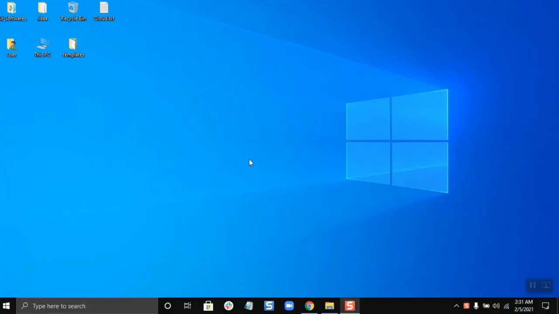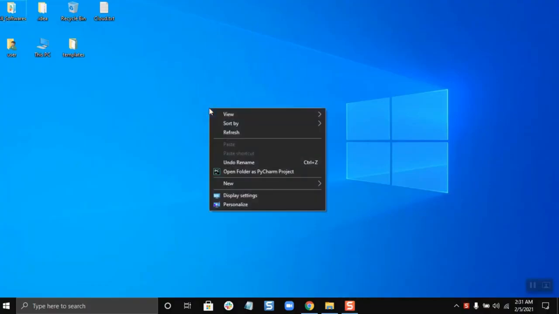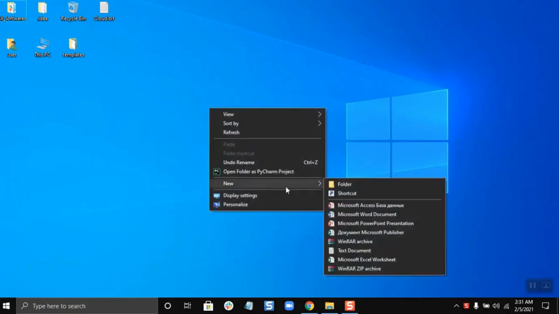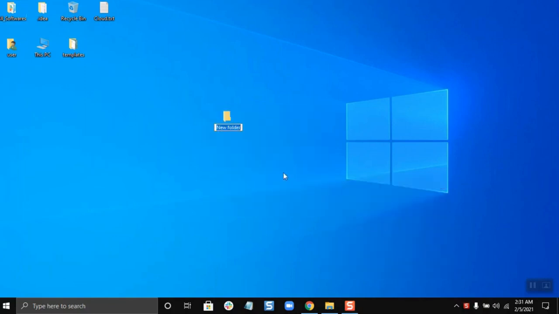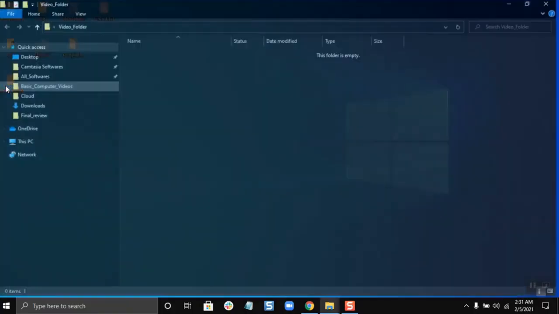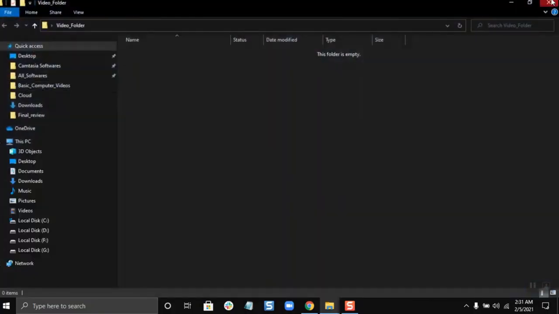So now we are at my desktop. First of all, I will right click over here. Then I will go to New. Then I will select Folder. Now I can add a meaningful name. I will write "video folder" and then hit enter. Now this folder is created. So this is how you create a folder.